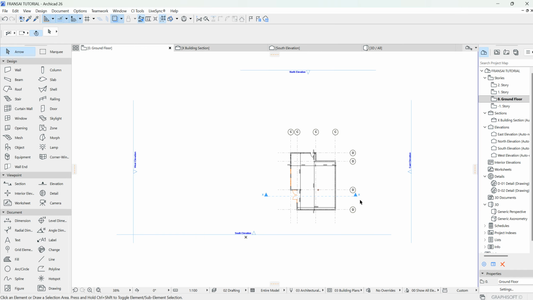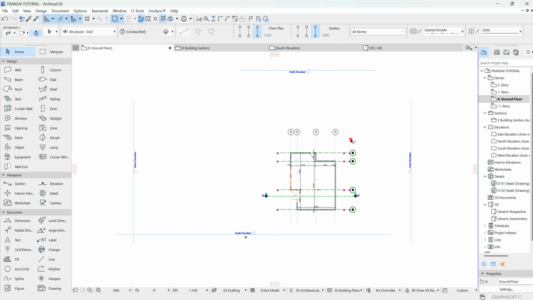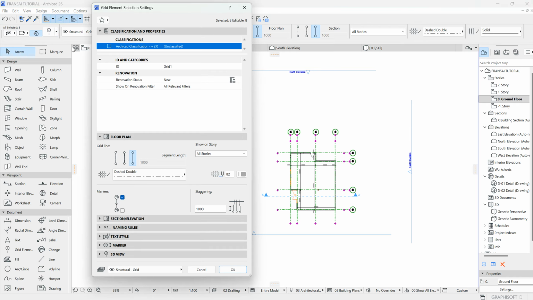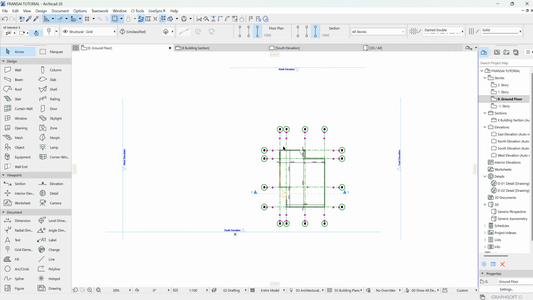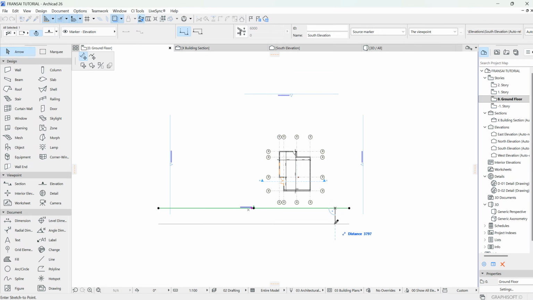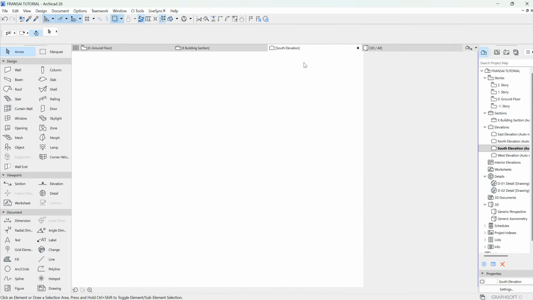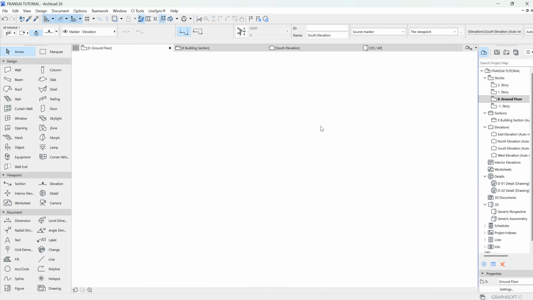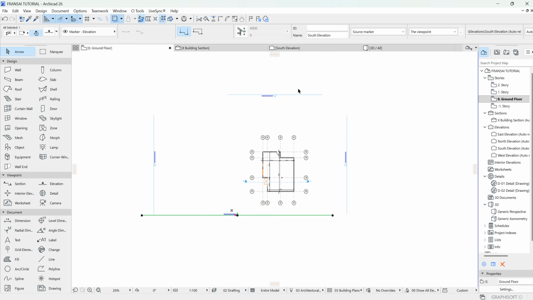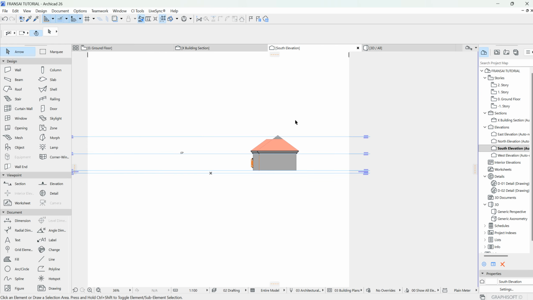You can see this one goes off. But if I want to use the two sides, click on this. You can just check this and it will come back. Okay, so that is it. If you go to the elevation, I think it's already there. It's not showing in the south elevation. Okay, let me go to my setting.